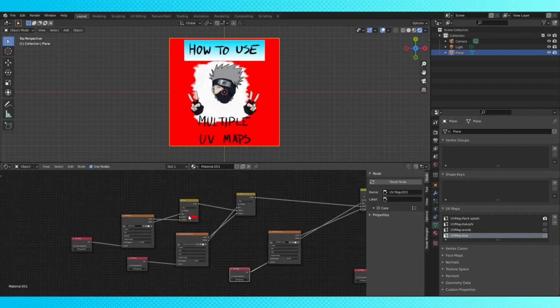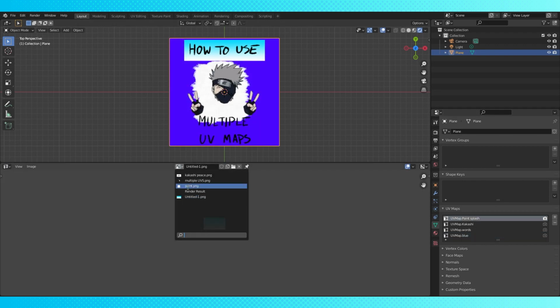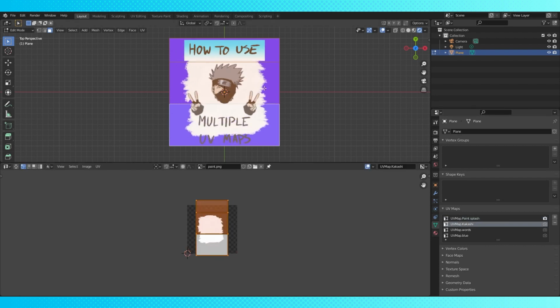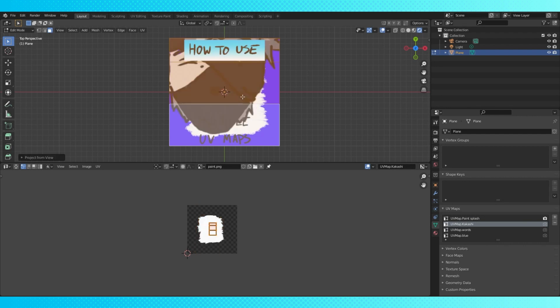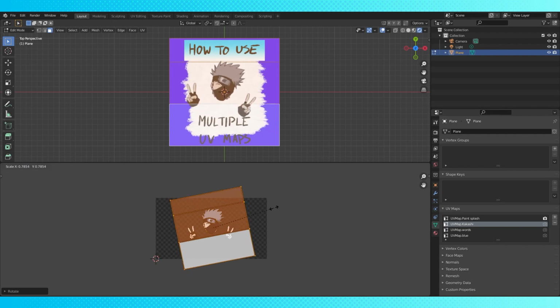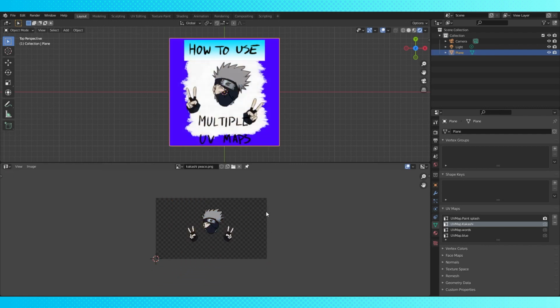And the great thing is, we can go back and adjust anything at any point. If any UV map gets messed up for some reason, just select everything in the viewport and re-unwrap with U. Using multiple UV maps is not only fun, but extremely useful for texturing objects as well.